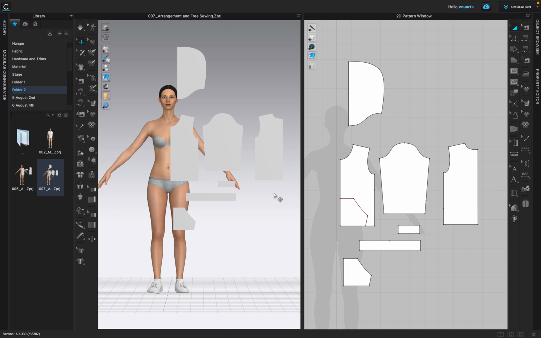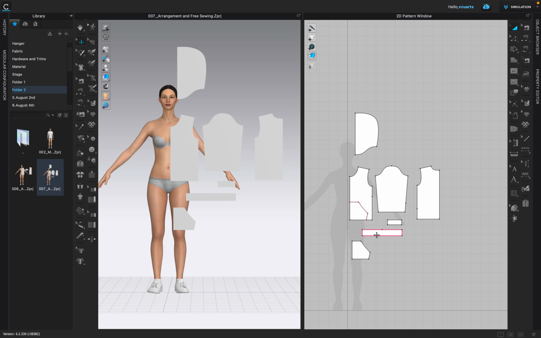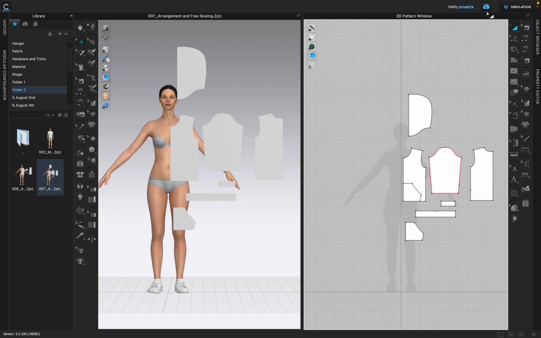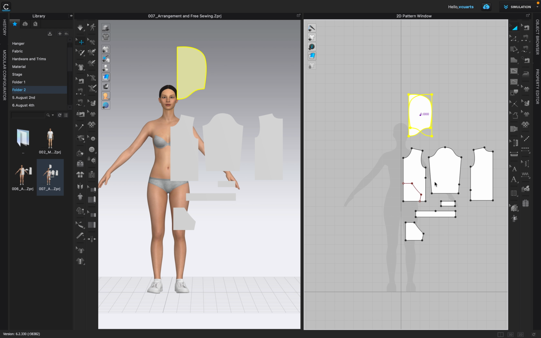And what we need to do is create the other half first. So that's easy enough. Let's take our transform pattern tool. That's hotkey A. That's pretty much our basic selection tool for both. When I'm in my transform pattern tool, I'm also in my selection tool for my 3D. So I'm going to right click on a pattern and choose symmetric pattern with sewing.